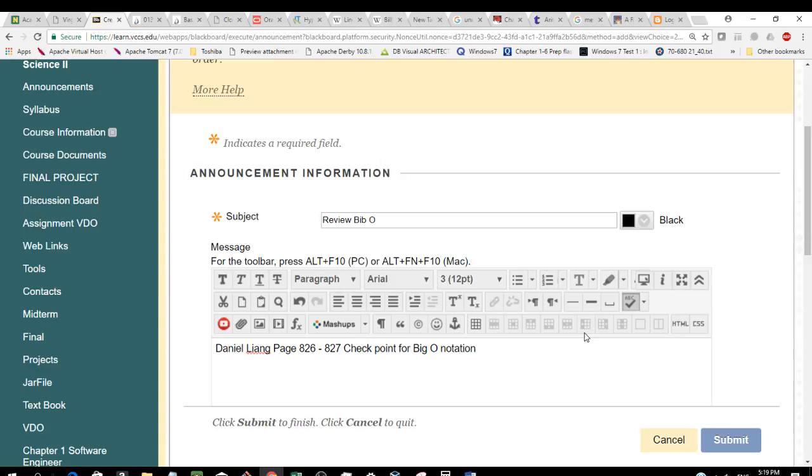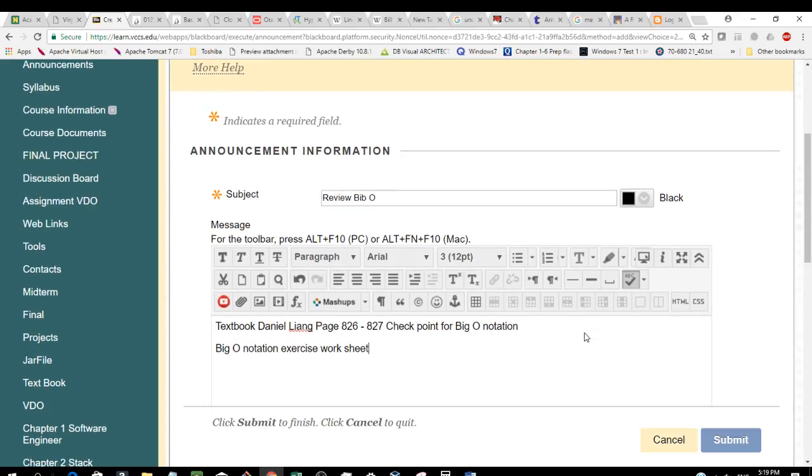And also the big O notation exercise worksheet, under course documents.